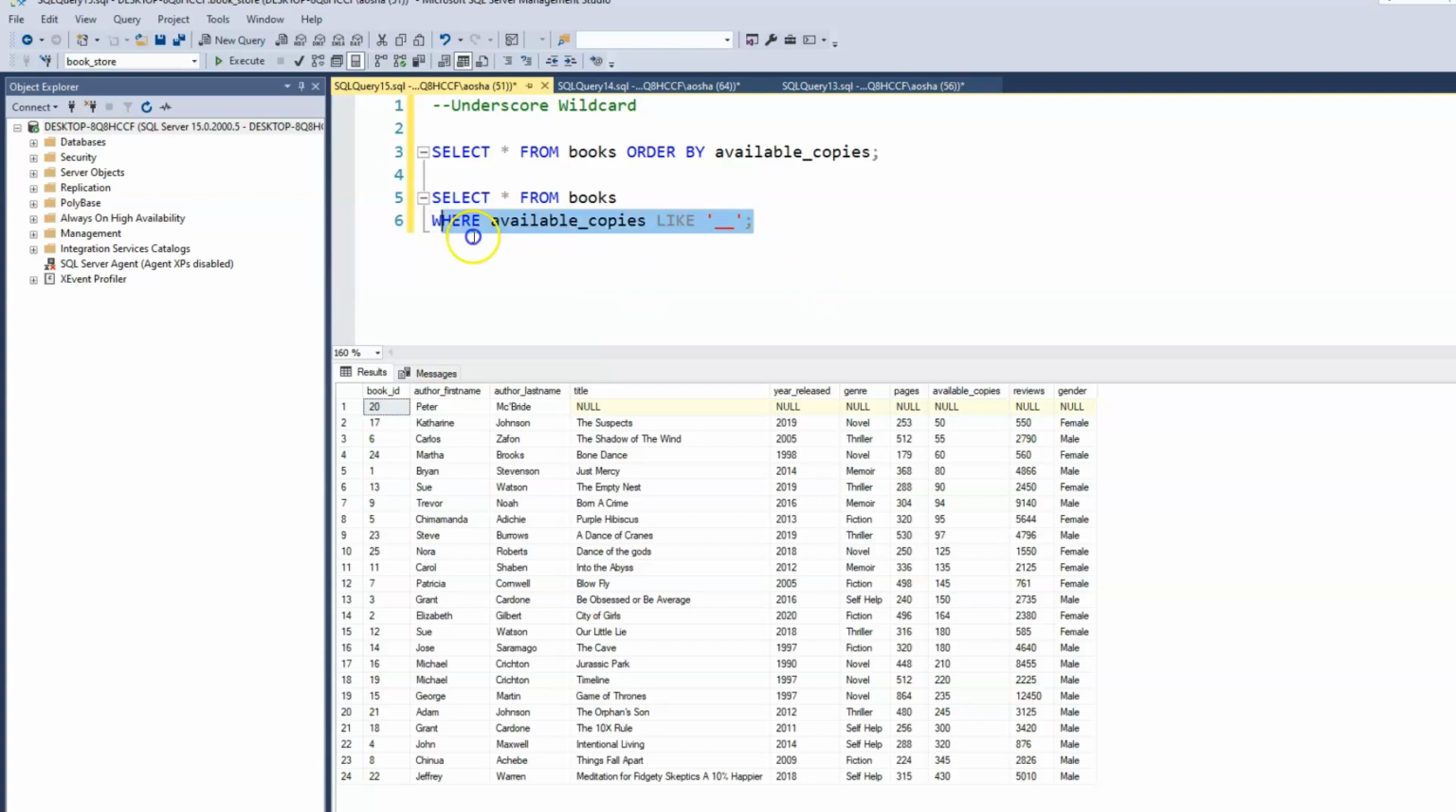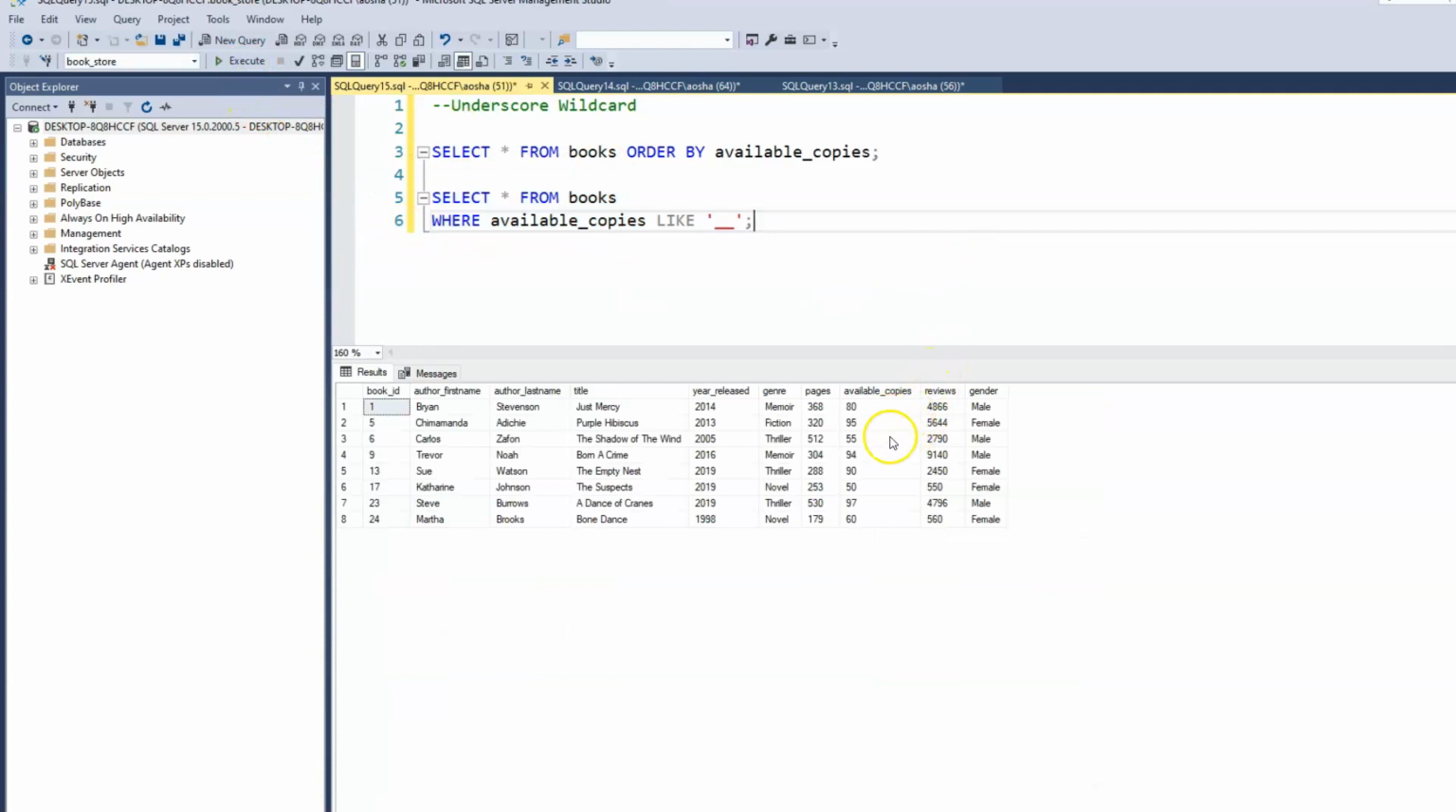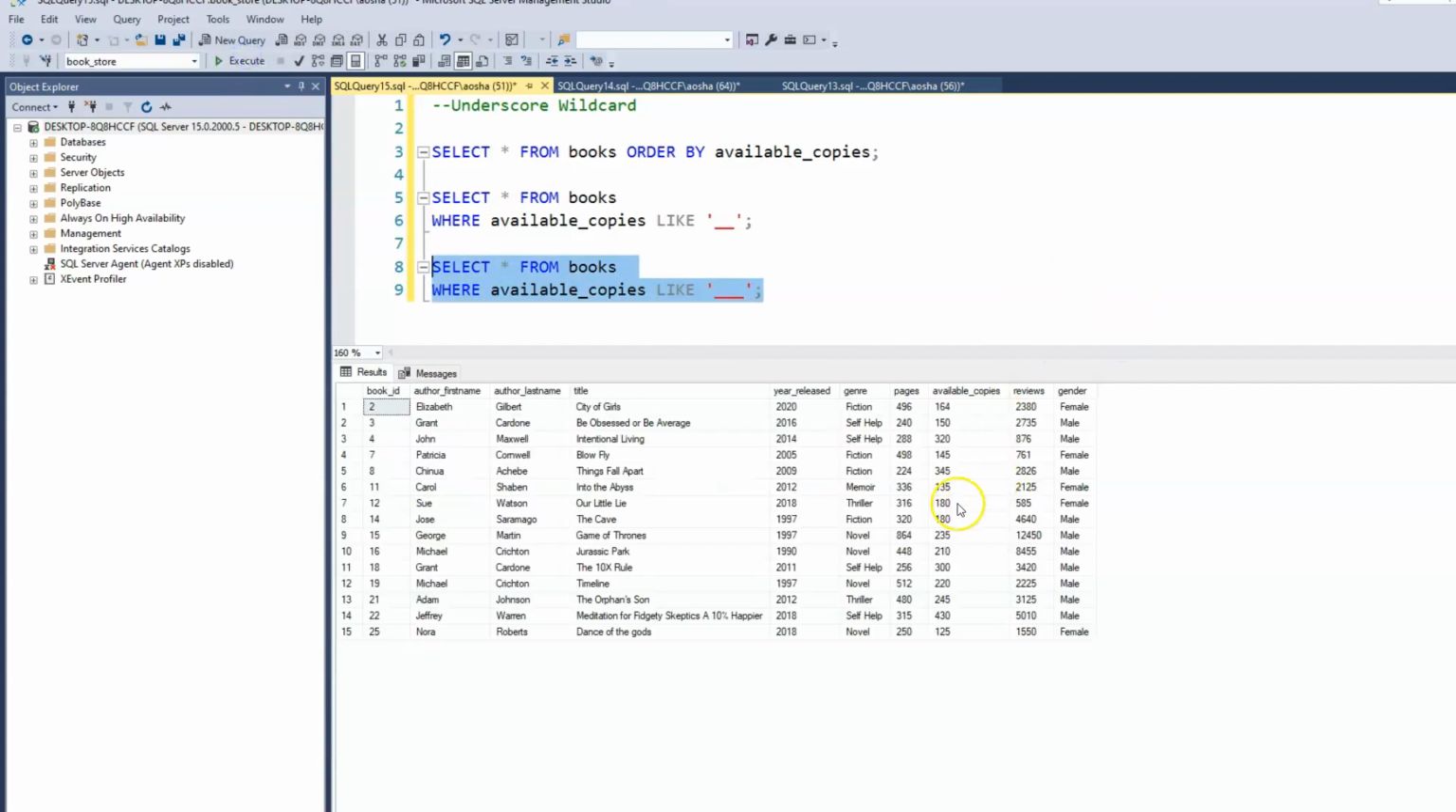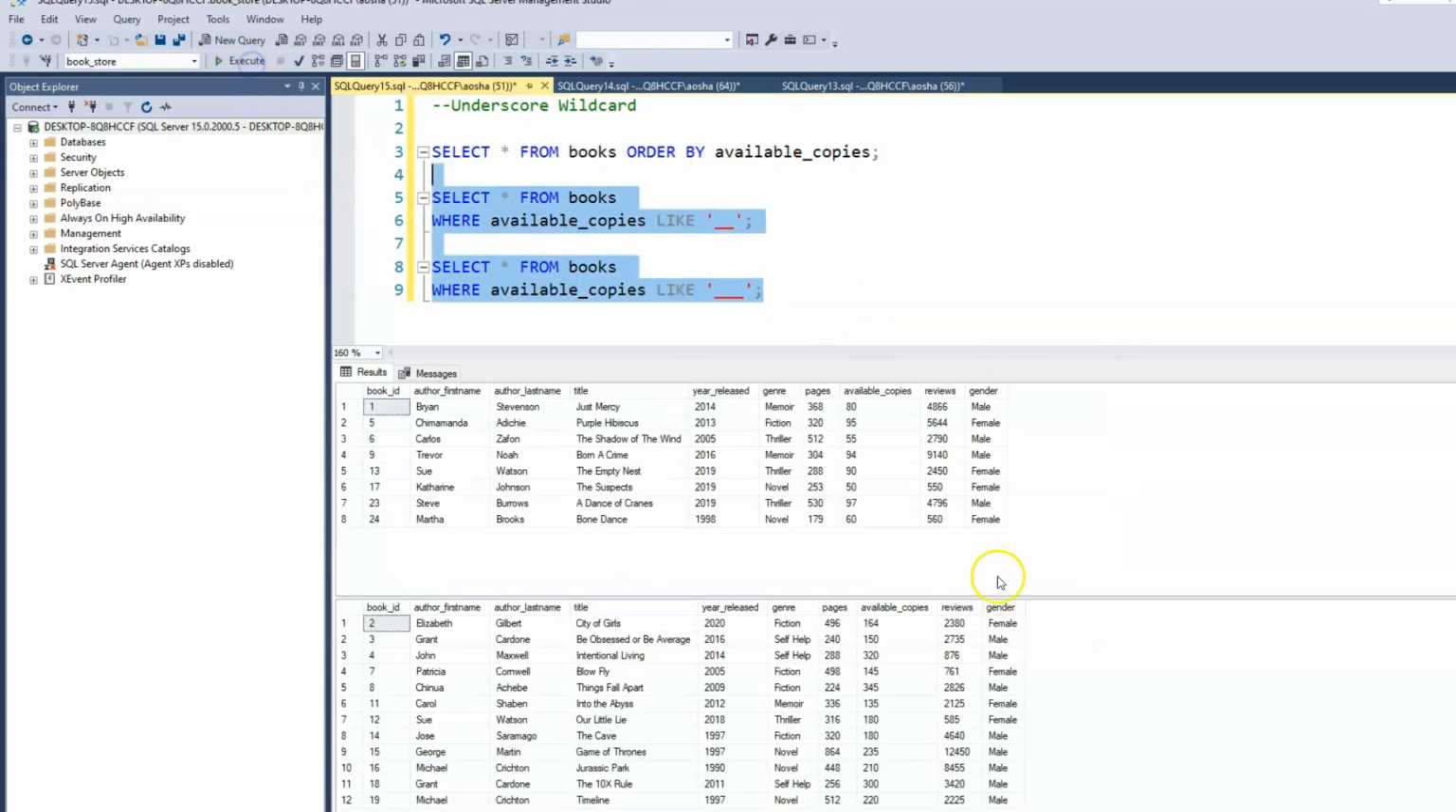2 characters. If I run this, you can see it only retrieved those books whose available copies are in the 10s, so nothing less than 100 is retrieved. I'm going to copy the same query, paste, and now add one more underscore. When we run this, we'll see that it retrieved those that have 3 characters. Let's run both queries together. The first query retrieves 2 characters because we only had 2 underscores, and the second query, with 3 underscores, retrieves 3 characters.